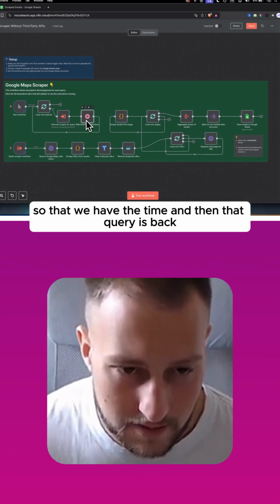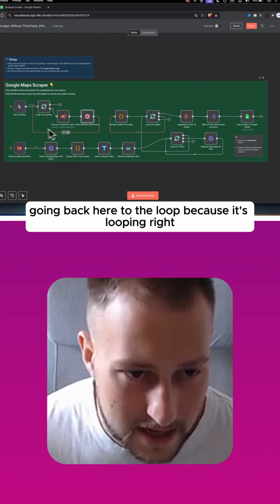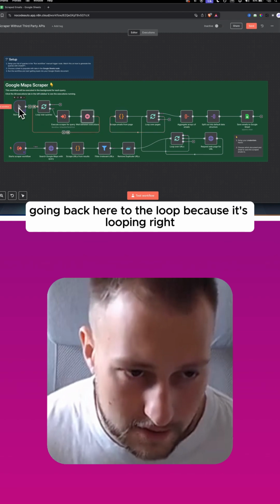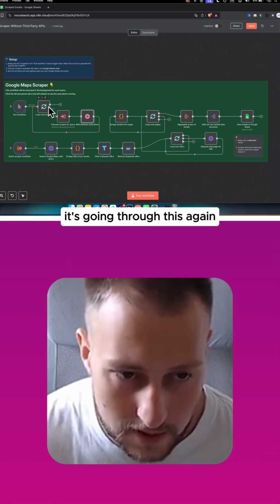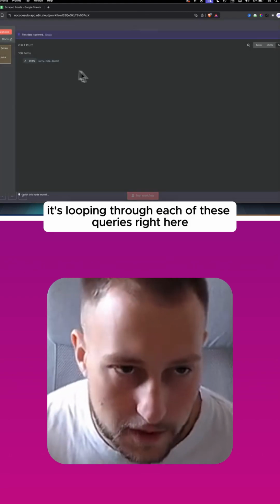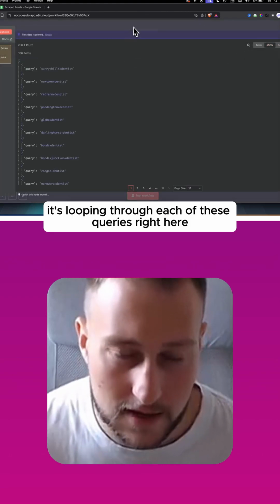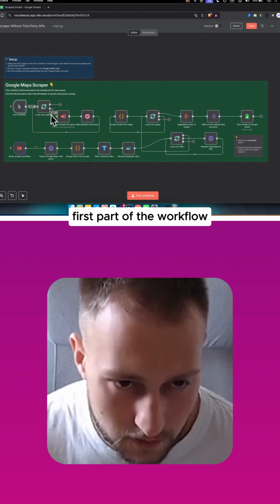So that we have the time. And then that query is going back here to the loop because it's looping, right? So if we start this, it's going through this, it's again looping, it's going through this, again it's looping, it's going through this, and again it's looping, right? So it's looping through each of these queries right here. So that's what we have for this first part of the workflow.